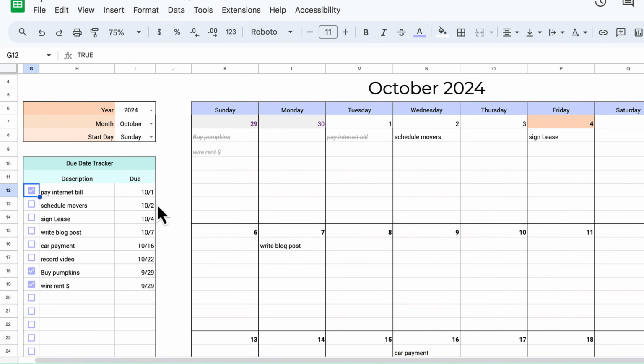So you see this one, schedule movers. I'm going to check it, and it gets crossed out. And we have highlighted today's date. So if you're ready, let's get to it.